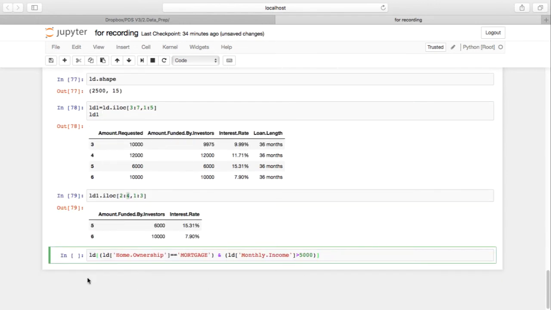This here will give me those observations which correspond to these conditions taken together: LD home ownership equal to mortgage and LD monthly income greater than 5,000. Notice that when you are combining multiple conditions, you will have to enclose them in parentheses. Otherwise, you will either get an error or weird results.